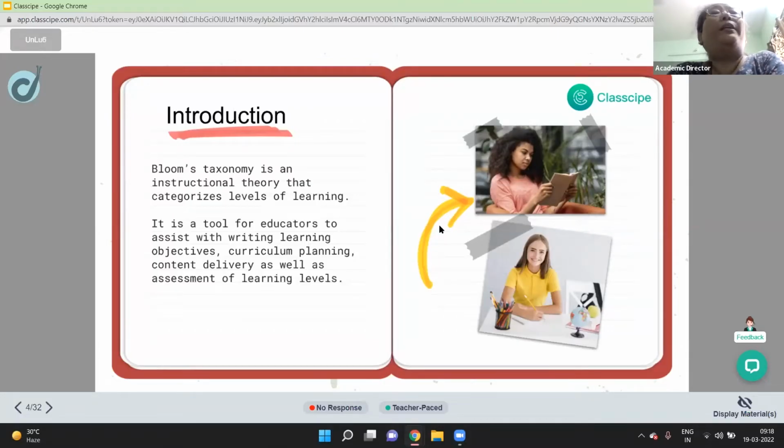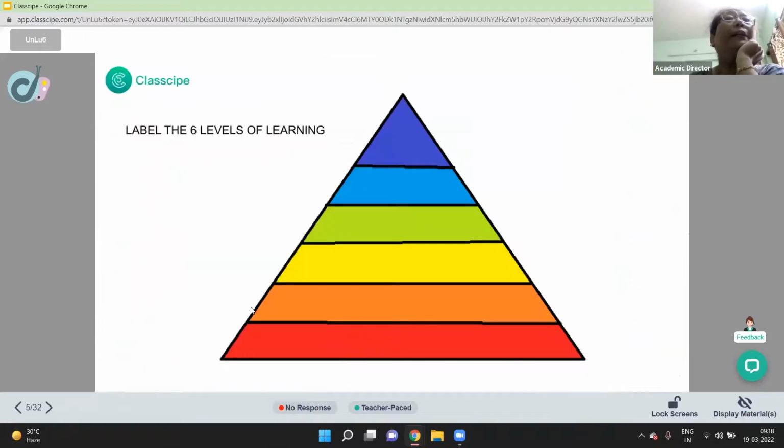Bloom's taxonomy is also a tool for us so that we can write our learning objectives, do curriculum planning and mapping, deliver our content through different activities, and also create assessment tasks based on the different levels of Bloom's. So this is how you can use Bloom's in the different teaching and learning that can happen in our classrooms. Now, how do we do that?